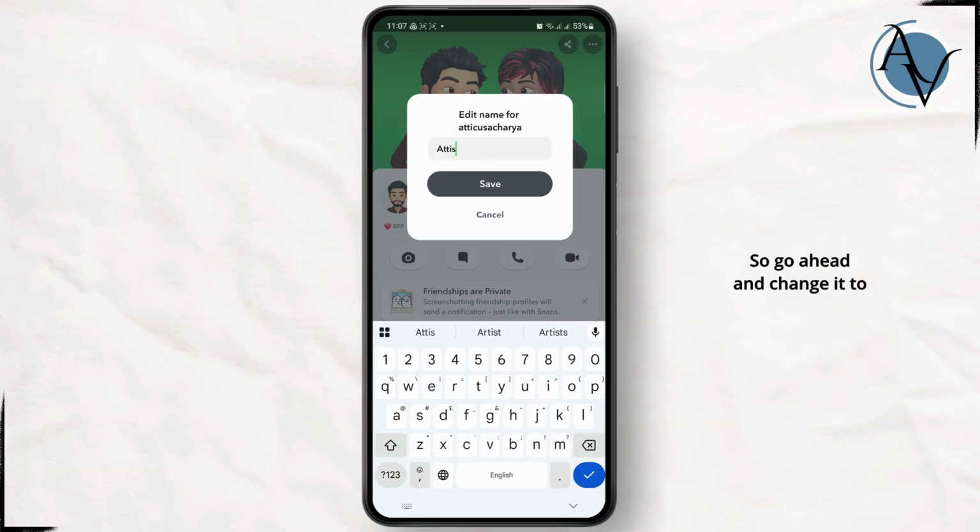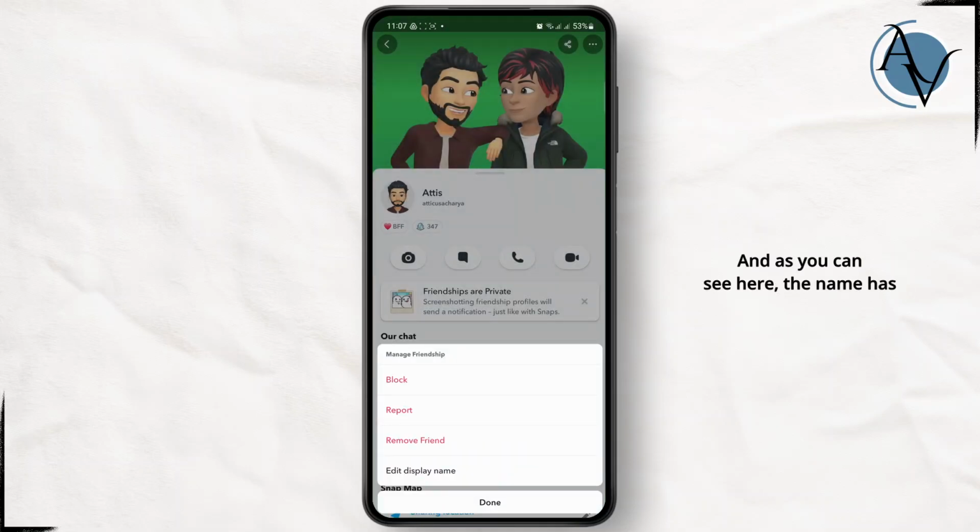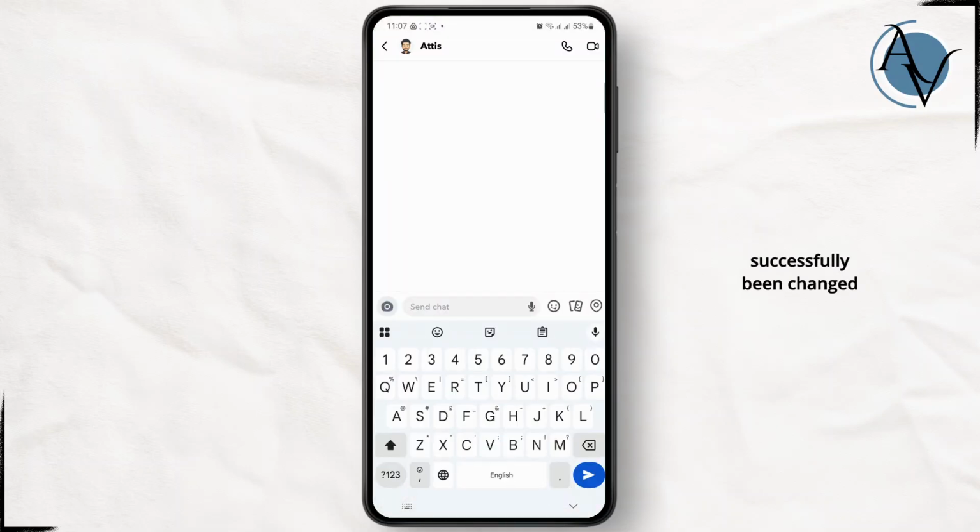So go ahead and change it to whatever you want and then tap on save. And as you can see here, the name has successfully been changed.